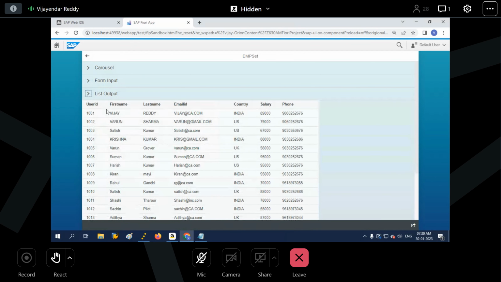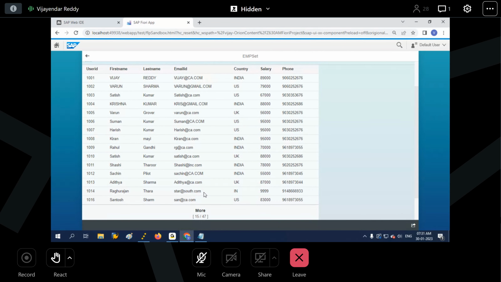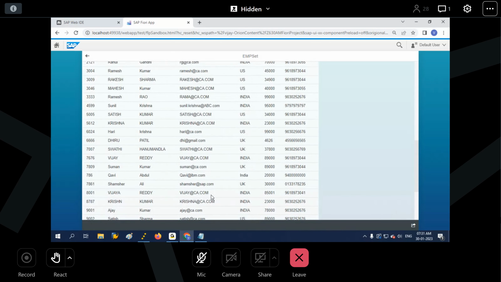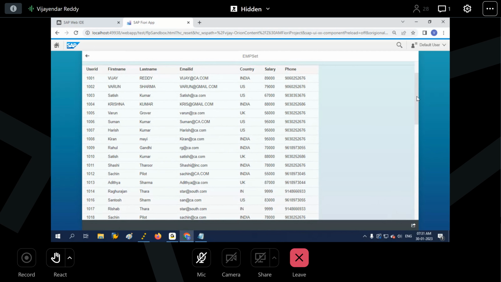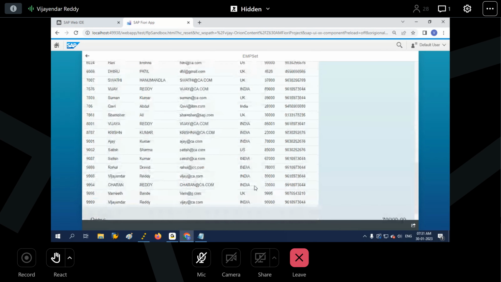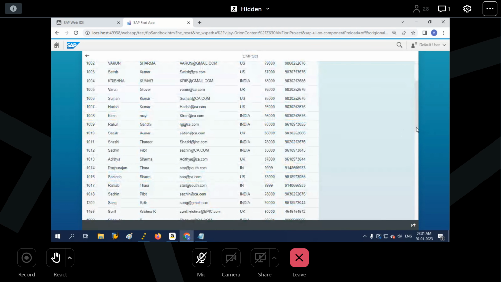Okay, now you can see it is much more meaningful compared to the previous output. So there is no overlapping. User ID, first name, email ID, last name, country, salary, phone. So everything is displayed, and the table contains more options because of the growing property here. So this is a basic table output, and the records are coming from the backend system via the OData service here. This is not static data. This is data coming from the backend system via the OData service.